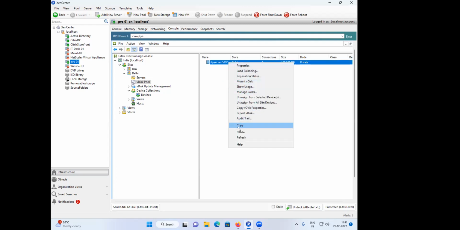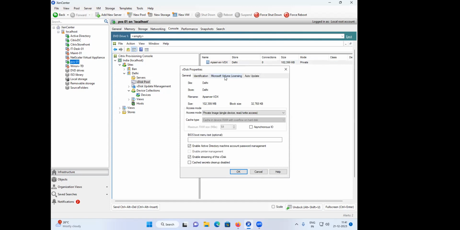Now right click on the VDX. Again go to the properties. So now first what we have to do, we have to change the access mode. Make it standard. Yeah, make it, okay. So as you can see, standard image is multi-device. Okay, click on that drop down menu again.